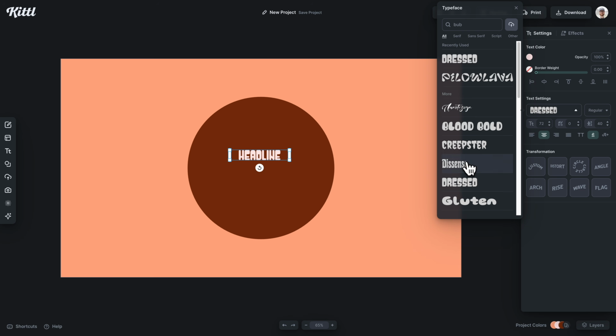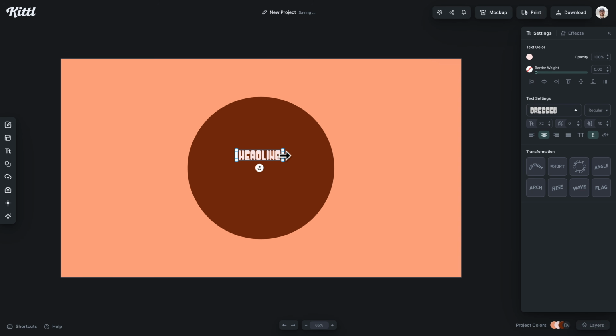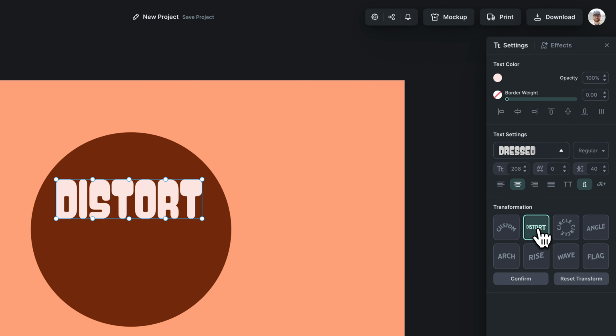Now I'm going to go with more of a bubbly font because I want to fit it in this circle and I want to make sure the roundness kind of fits this shape. So I'm just going to type in distort here, and then all we have to do is go over here into the transformation section on the right side, and I'm going to click distort.